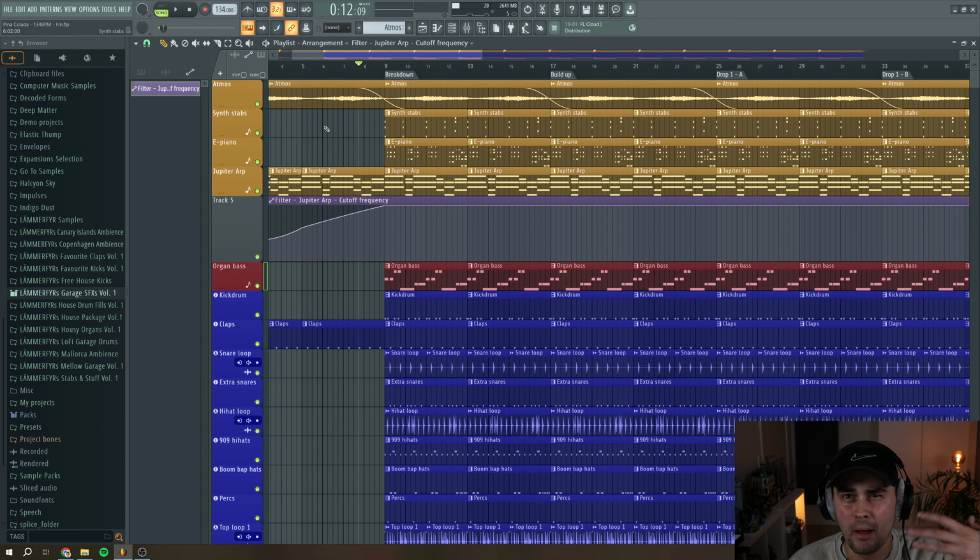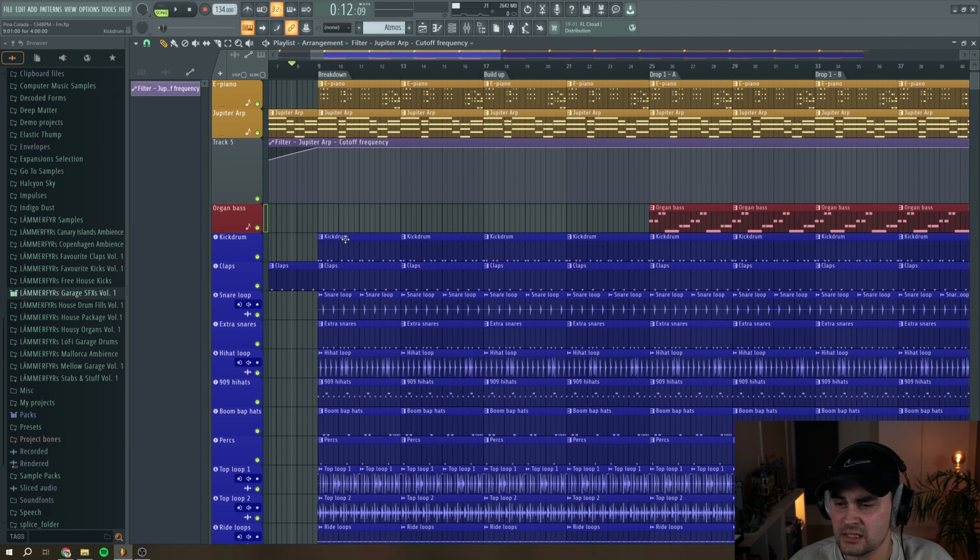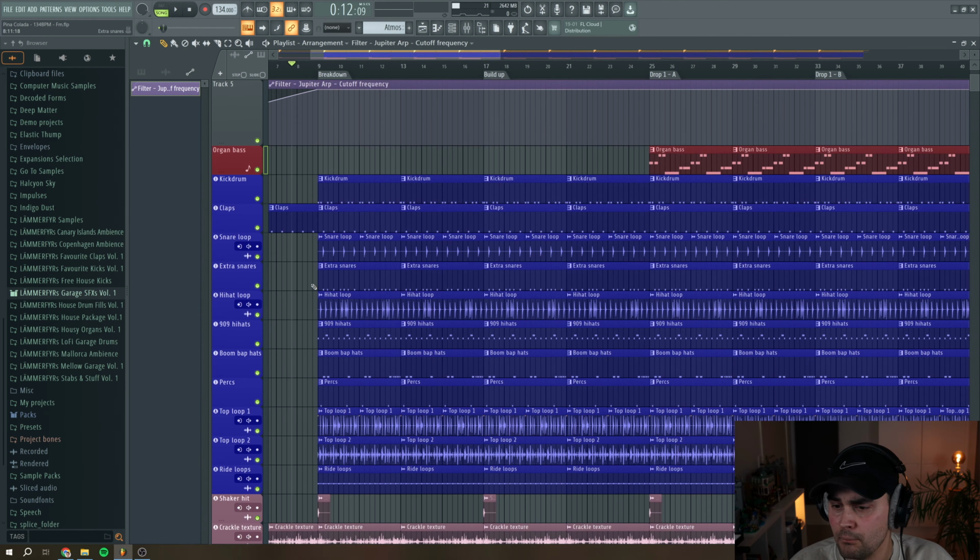I just want to have a minimum amount of elements playing in the intro. Then for the breakdown, I will start to introduce some more elements. So obviously the bass, I will keep that for the drops. So for the breakdown, we could actually introduce the kick drum, but I don't want to have all of these drum elements playing. So this extra snare, I'm gonna save that for the drop. I think this hi-hat loop is okay to include.